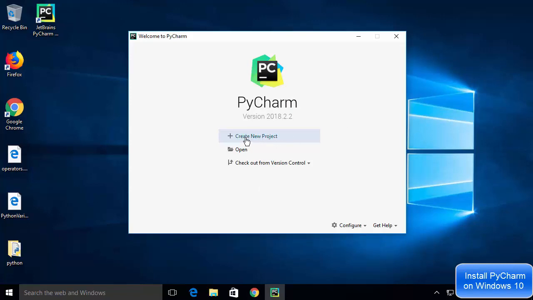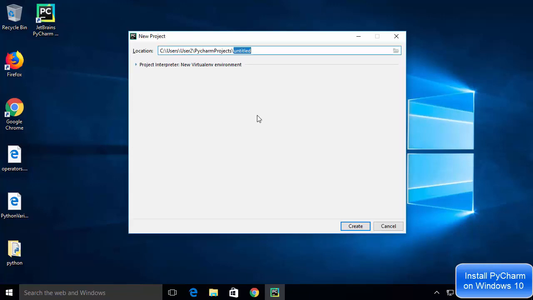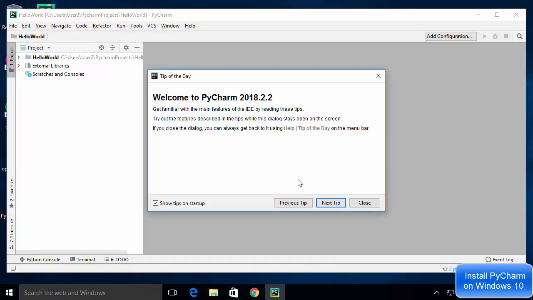So let's create a new project here. So I'm going to click on new project, and now we need to give the title of this project, and PyCharm will ask you where you want to save this project. So I'm going to just give the name to my project. So let's name our project Hello World, and then I'm going to just click on the create button, which is going to create our Python project.